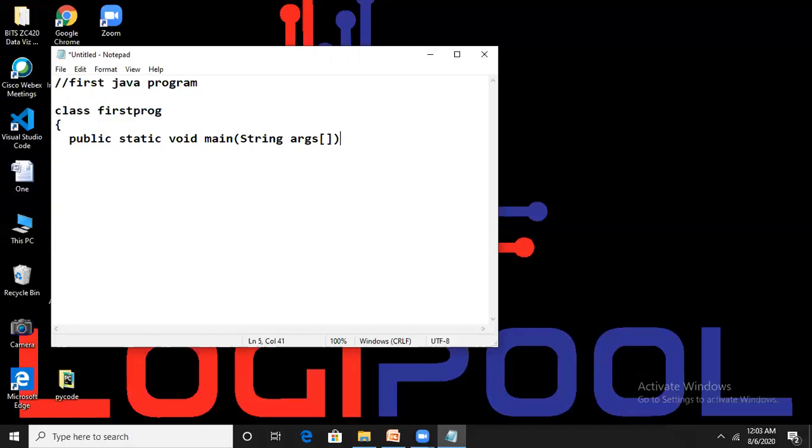All of you know void. Void means it is not returning anything to the underlying operating system. But why it is static and public, I will explain it. And this method takes an argument as an array of strings. This args is any valid identifier. You can give any name here, but it must be a valid identifier.